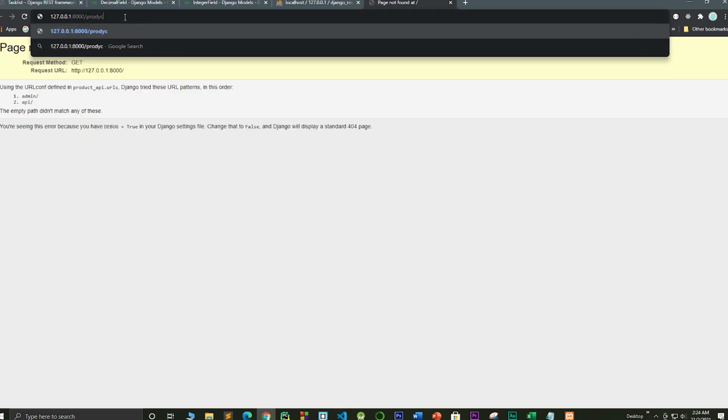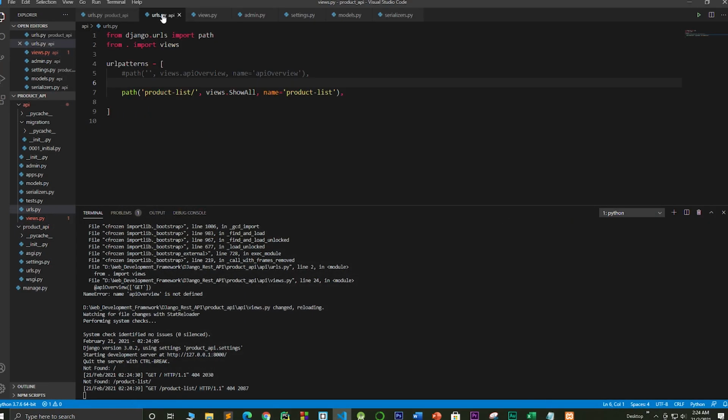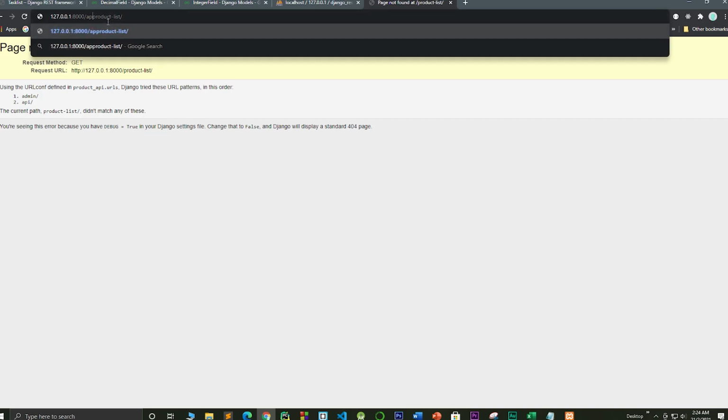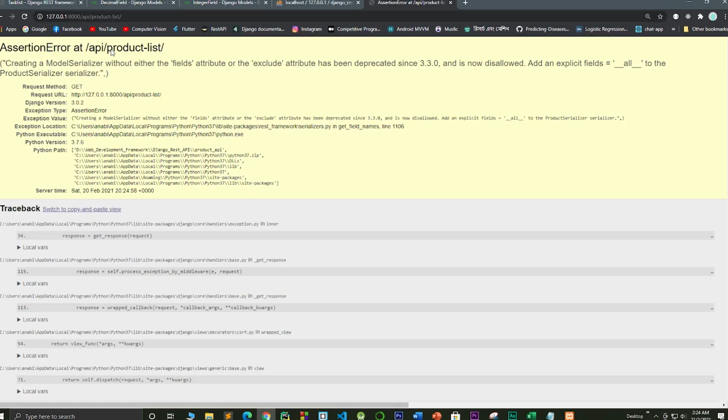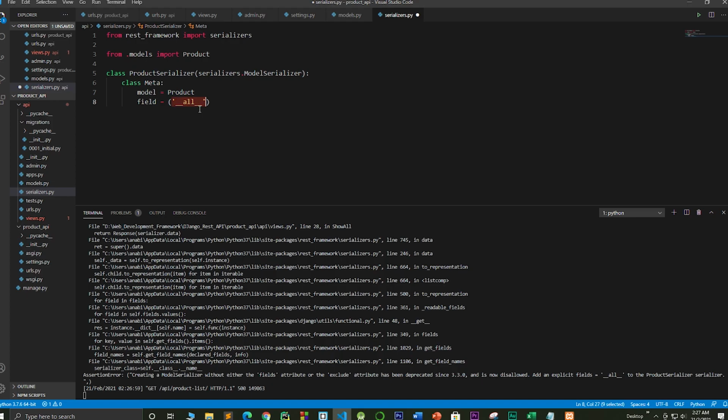And when we see that information, like product list in views.py, product dash list, it should show us all the information. Okay, slash API slash product list. Creating a model serializer without the fields attribute or exclude attribute has been deprecated and is now disallowed, and an explicit all to the product serializer.